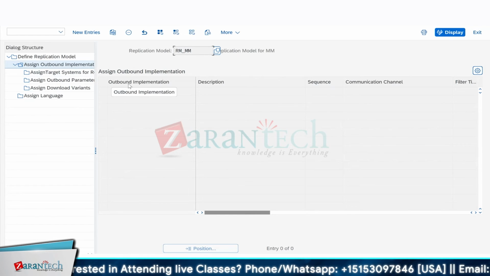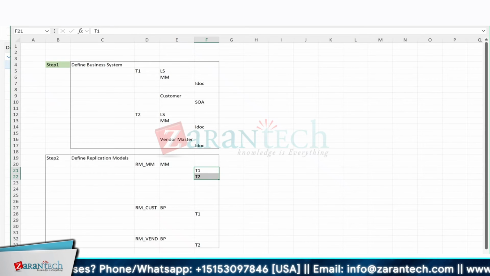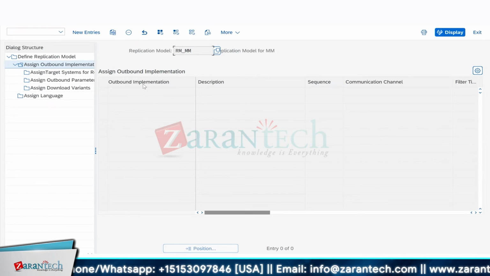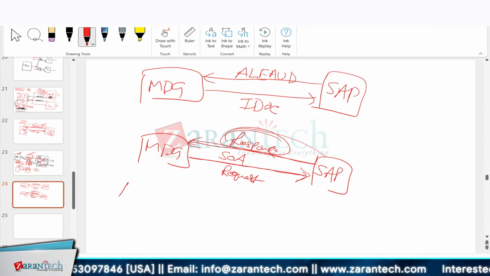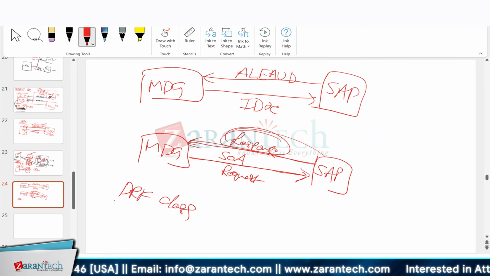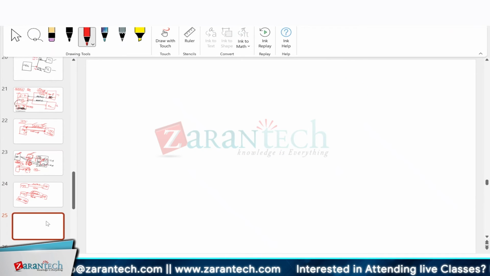SAP provided out-of-box outbound implementations for all the objects. So what is this outbound implementation? It contains something called a DRF class, the replication class. What this DRF class does is basically contain the core logic.